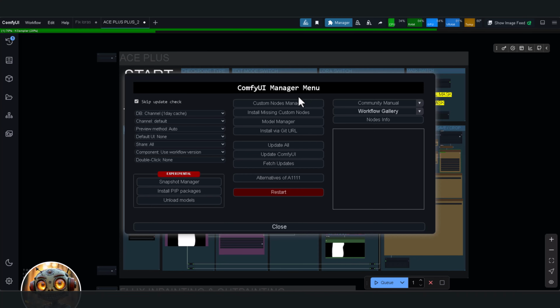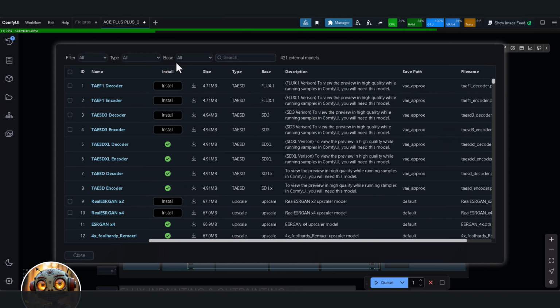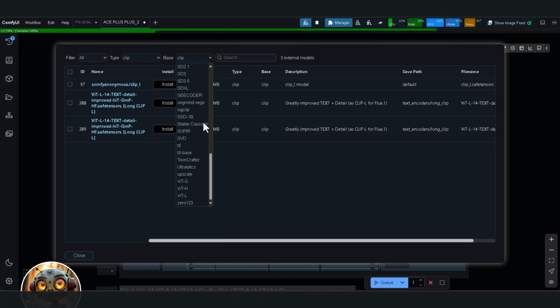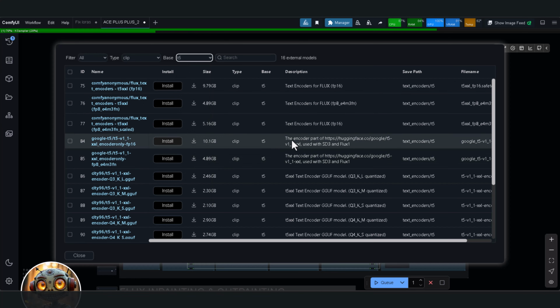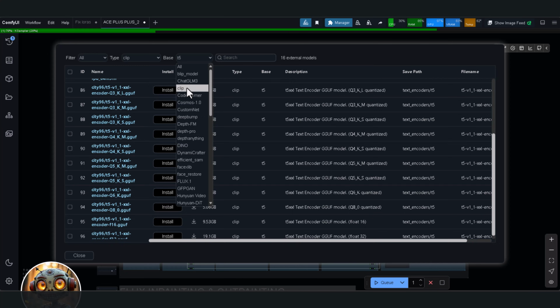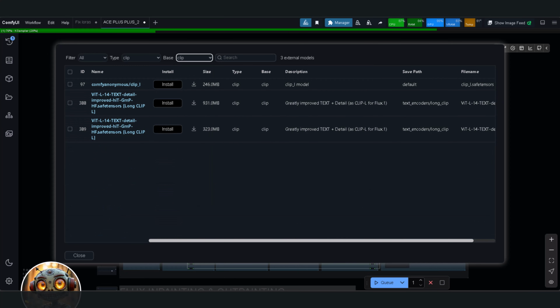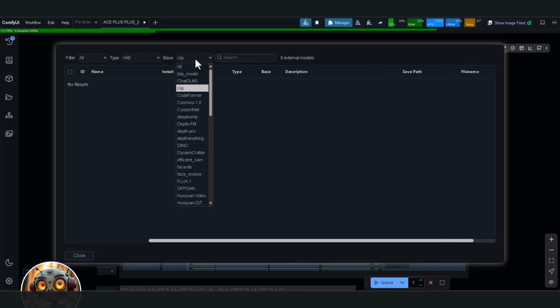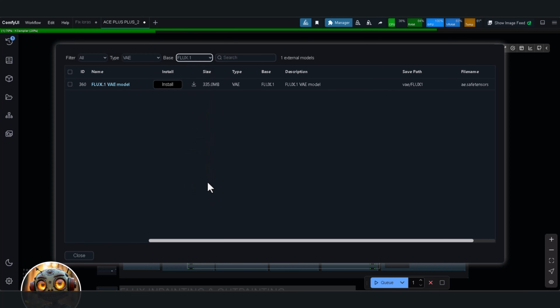Open Comfy Manager and go to Model Manager. In the Type field, select Clip. In the Base field, select T5. Now, if you're using the FP version, select FP8, but if you want to use the GGUF version, scroll down and select the version that works for your system. For ClipL, leave the type on Clip and change the base to Clip. I personally use the improved ClipL, so you can download that one if you want. Finally, for VAE, change the type to VAE. Set the base to Flux1 and install the Flux VAE. That's it for the Comfy Manager setup.